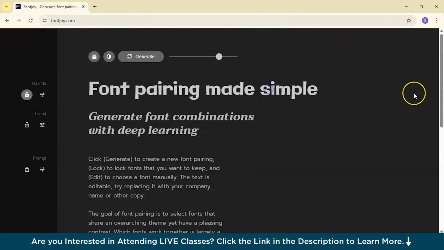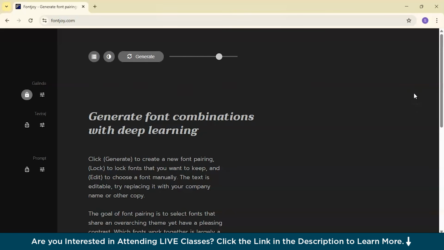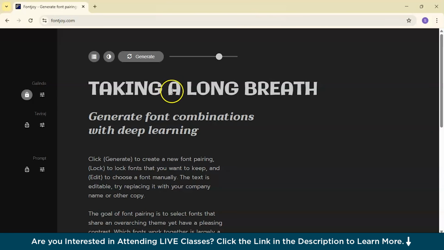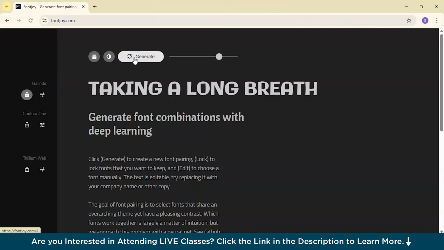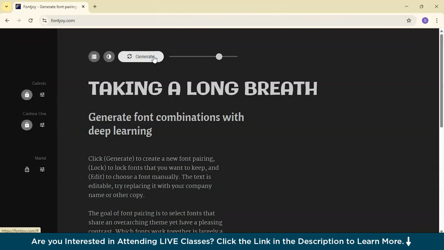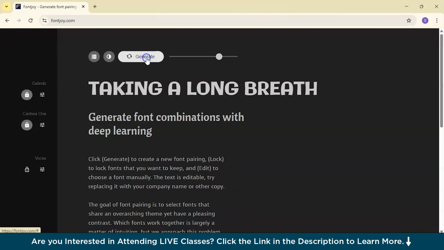For example, I can even write over here. For instance, suppose this is my slide title, and this is how it looks with the font I have chosen. And I can even generate the rest. So this is also looking good. I will lock this again, and till I find a good pair, I will just click on generate.